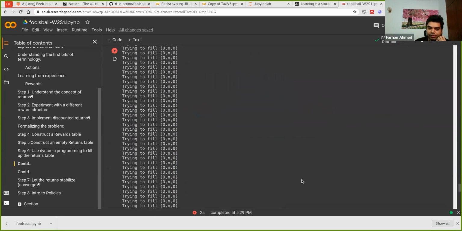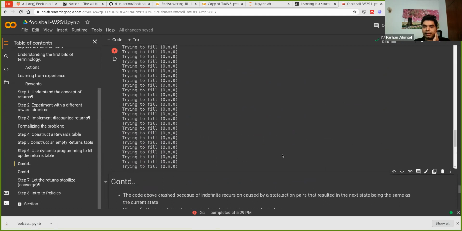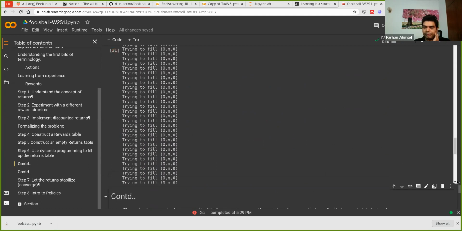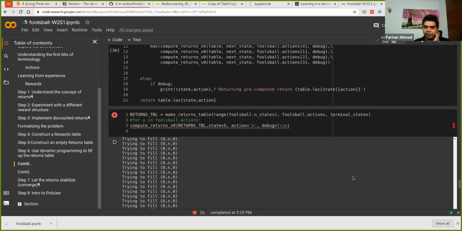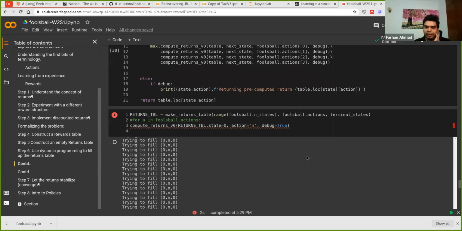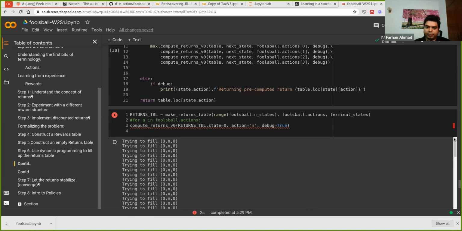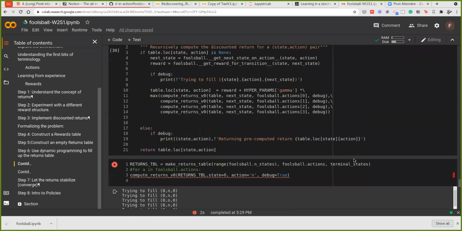It's actually a stack overflow. This says maximum recursion depth exceeded, and fortunately we already have debugging logs which we added in terms of print statements. If you look at it, it is basically printing the same message over and over and over, starting from the very beginning. So we are trying to fill state 0 and action 0, which must be getting printed from here.